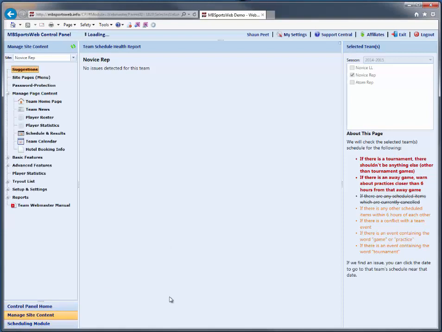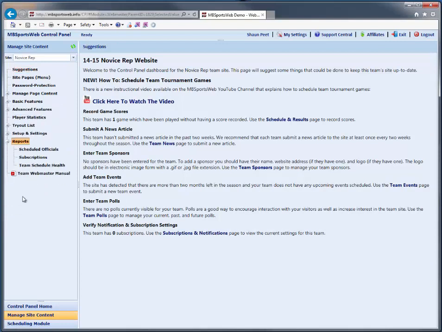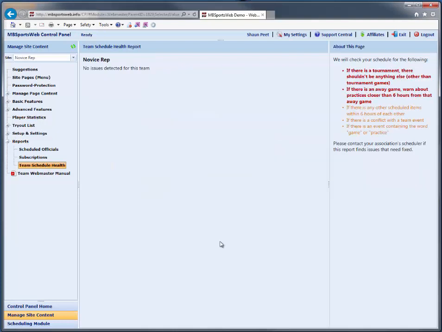Now that report, I believe, is also available in the managed site content module. Under reports, team schedule health is also available. So there's nothing wrong with the team webmasters just double checking the work of the schedulers. If you want to frequent this team schedule health report to make sure that nothing that you guys have scheduled as team events is conflicting with something that your scheduler has put in, this is a quick and easy way to help find that stuff. And if there's an issue, then you would contact your scheduler.